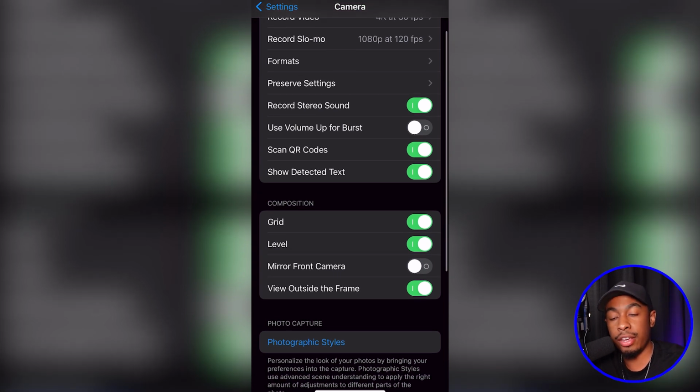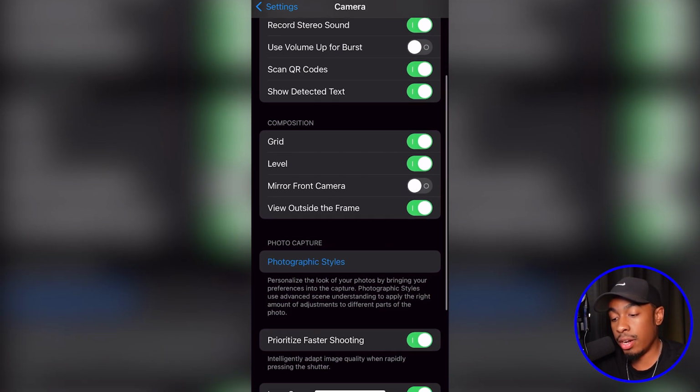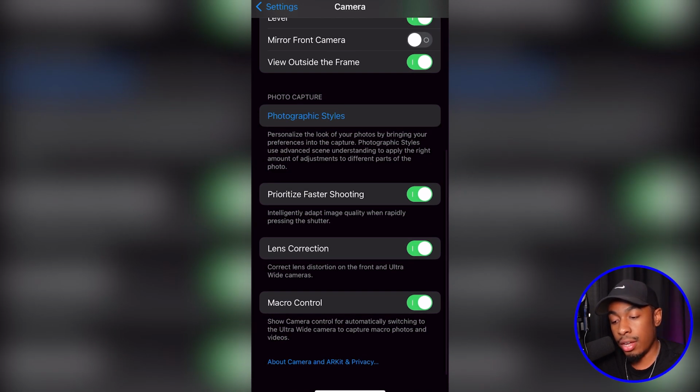We want to make sure we have scan QR codes on. Show detected text, make sure that's on too. It really helps with some accessibility. Composition, I keep grid, I keep level, and I keep view outside the frame checked. I don't like the mirror front camera. I've never been a fan of it. Prioritize faster shooting. We keep that checked. Lens correction, got that checked. And macro control, I have that checked as well.